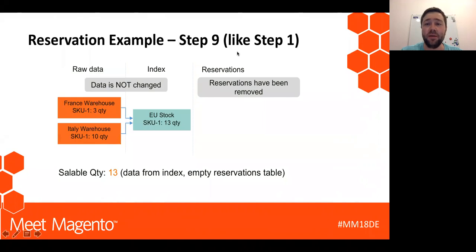So our step 9 is exactly the same as step 1. And this is how the eventual consistency works. So we did not have immediate consistency as we usually have with ACID, but our system gets into a consistent state after some time, like on step 9.